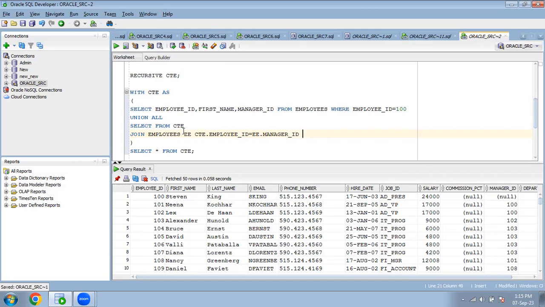And what all fields do we want? All these. Since we are using union, the column names and numbers should be equal. So these details we cannot get from the CTE. We want them from the employees table.